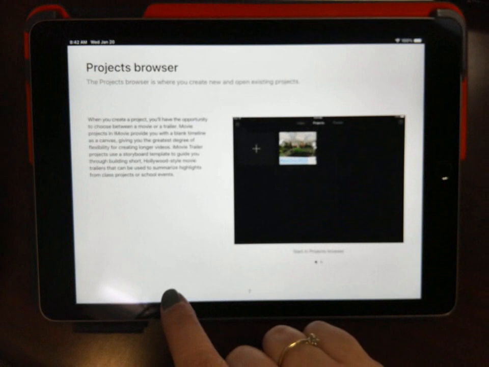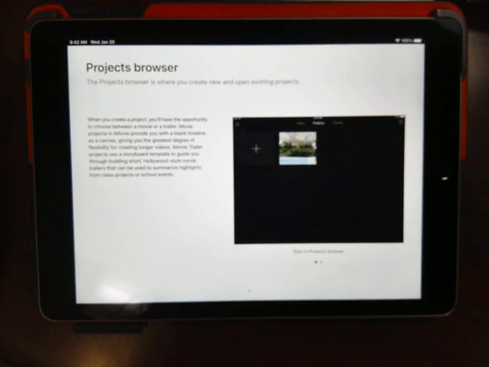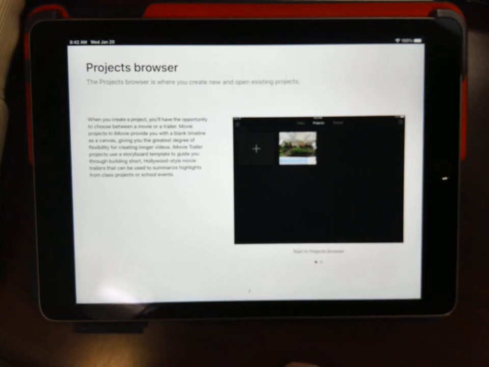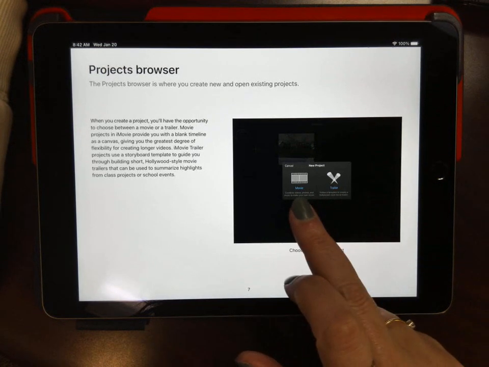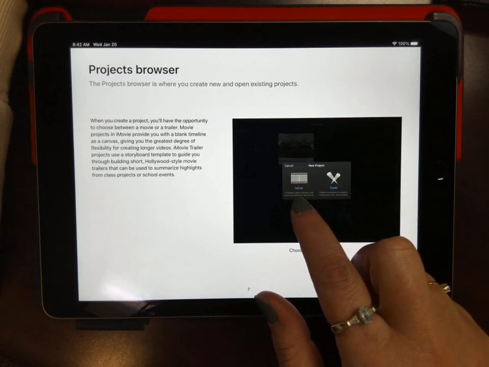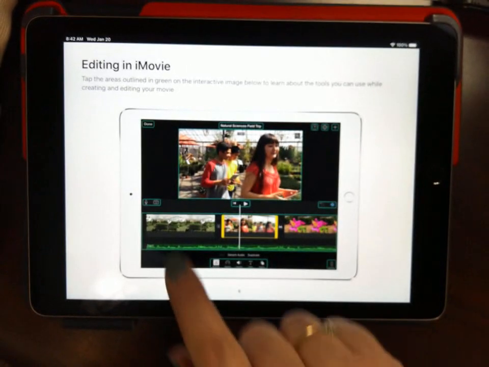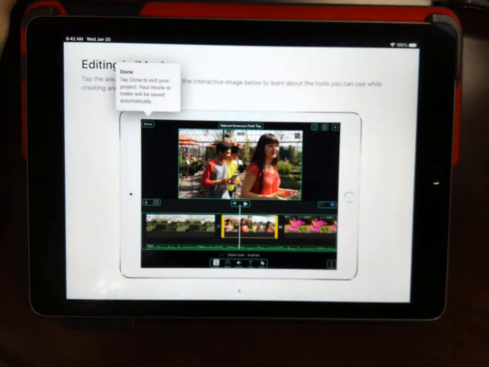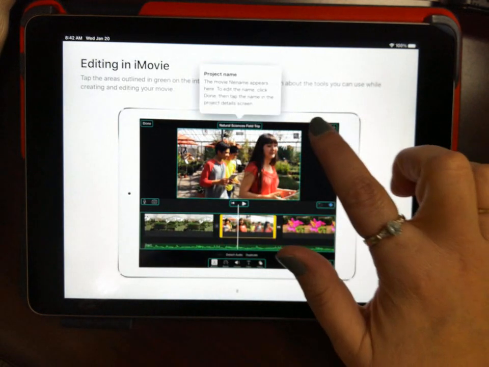Okay. Projects browser. When you create a project, you'll have the opportunity to choose between a movie or a trailer. Movie projects in iMovie provide you with a blank timeline as a canvas, giving you the greatest degree of flexibility. So, movie. You get to choose movie project or trailer. Editing in iMovie. Tap the areas outlined in green on the interactive image below to learn about the tools you can use while creating and editing a movie. So you click each one of those green spots and read about them.